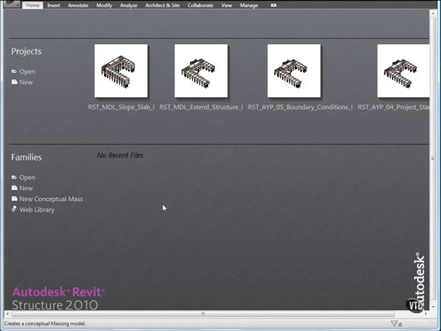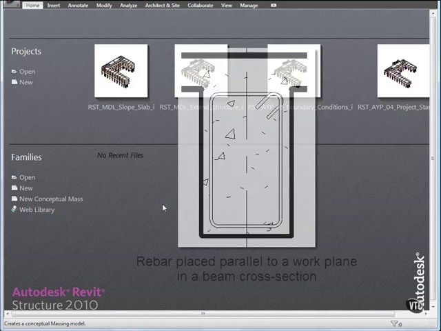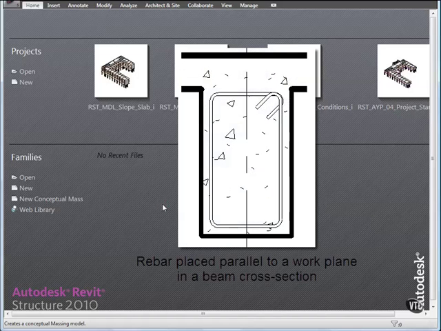In this lesson, you'll place rebar in a cross-section view. The rebar is placed parallel to the exterior face of the concrete beam.